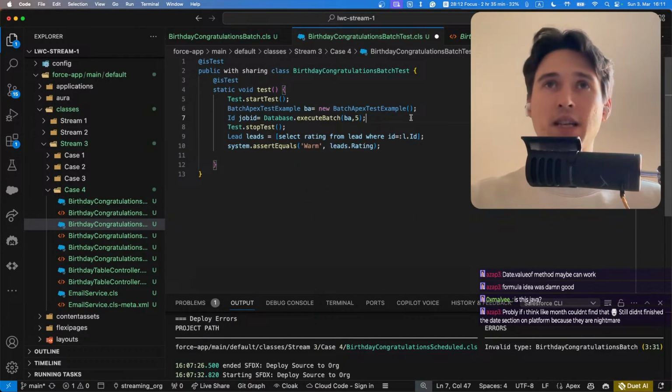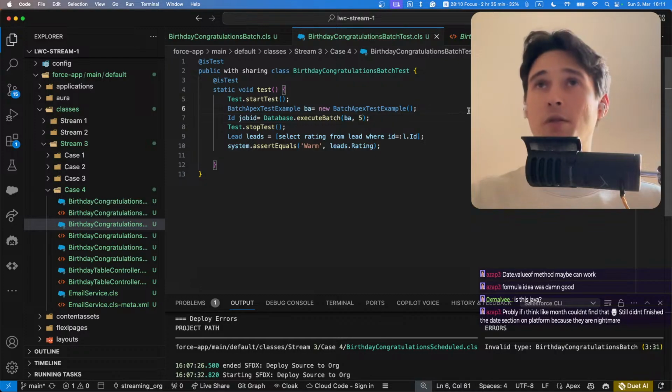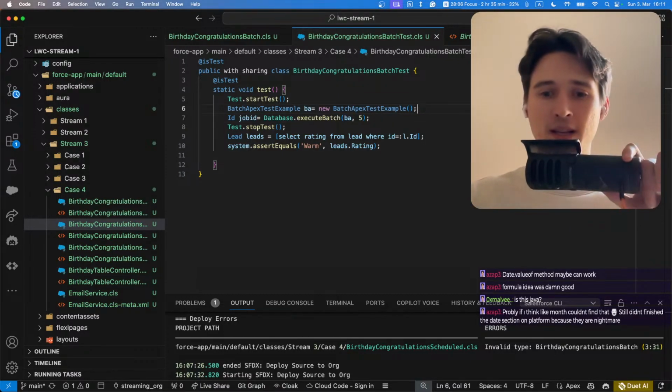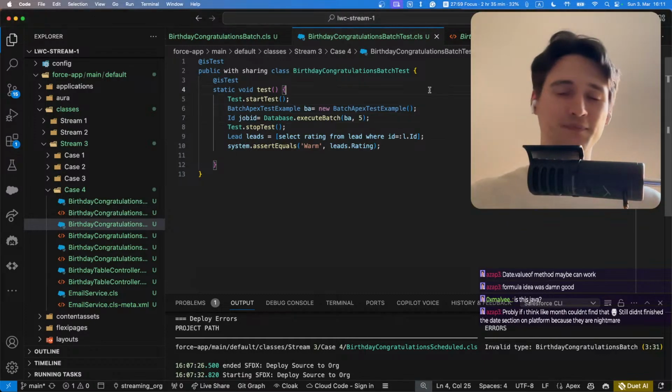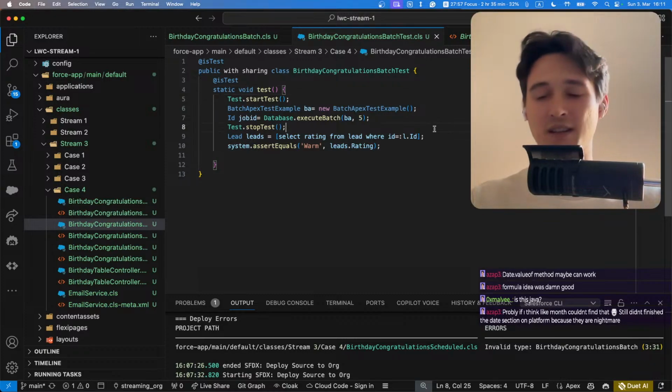One note on testing emails in Apex. Don't try to do that. It's basically quite useless to test emails in Apex because it's super hard to test them. They usually don't really work, and yeah, it's just bad. So don't try to test emails.